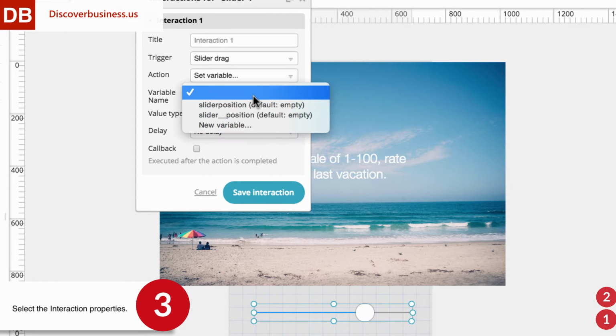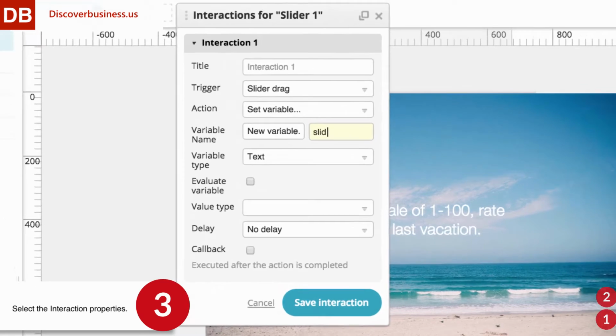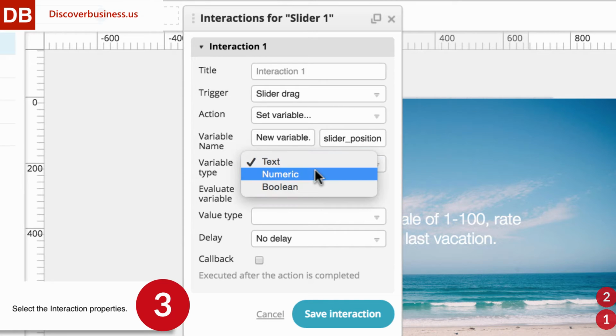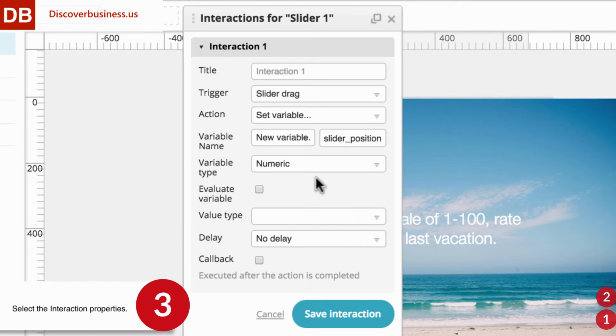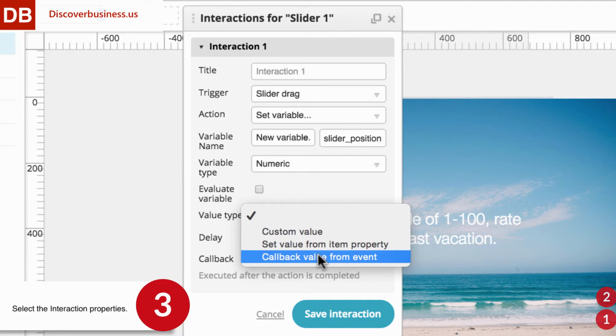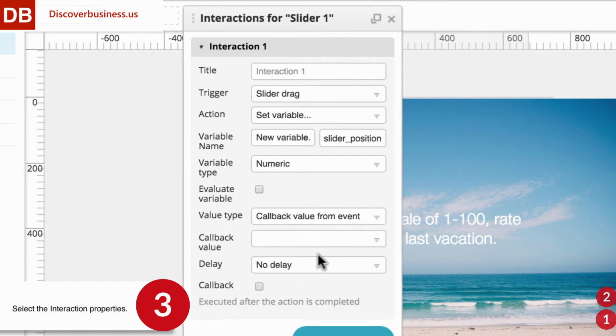Under Variable Name, we'll create a new variable and we'll label it slider_position. Then select Numeric for variable type. Under Value Type, select Callback Value from Event. And for Callback Value, select Value Percentage.